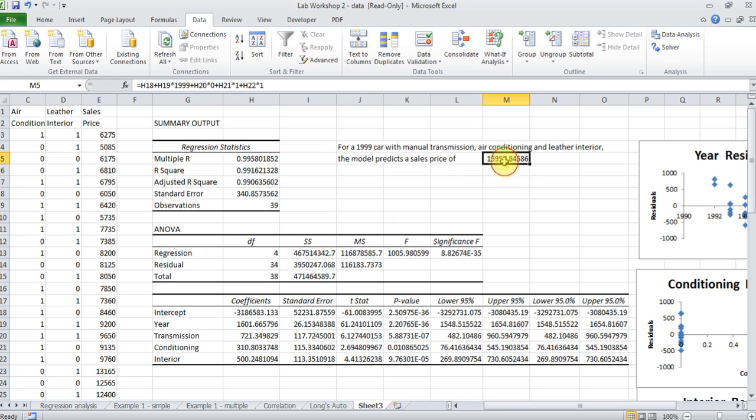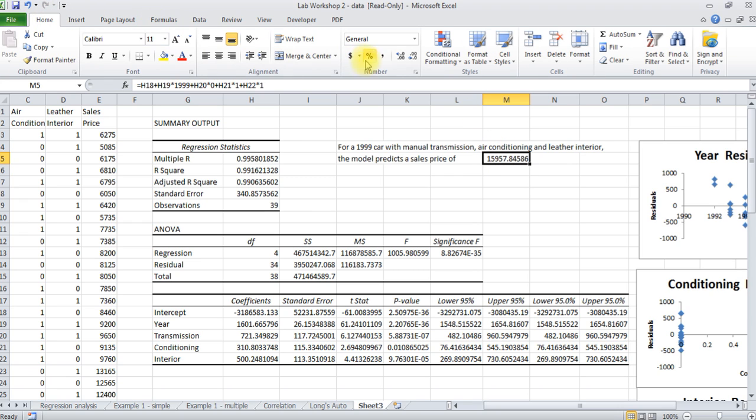So the model tells me that the predicted sales price for this car is $15,958. Since this is a used car lot, I would probably take my white marker and go out on the lot and write 15,999 on the windshield, because they always seem to have 999s on the prices of used cars. So that's part 2 of Lab Workshop 2.